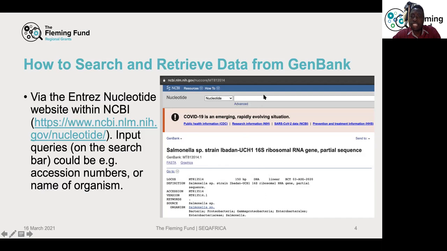As I said earlier, if you're interested in, for example, Pseudomonas aeruginosa, you can just type Pseudomonas aeruginosa in the search bar, and then you get a lot of information on the different Pseudomonas aeruginosa sequence data that has been submitted previously.